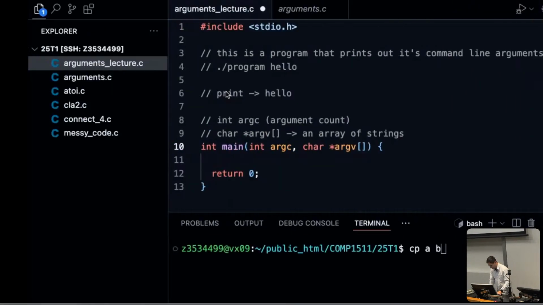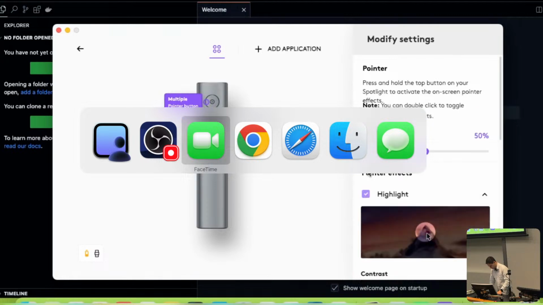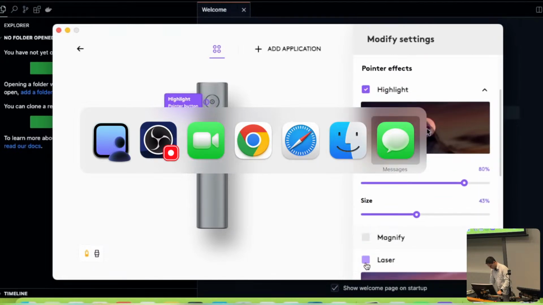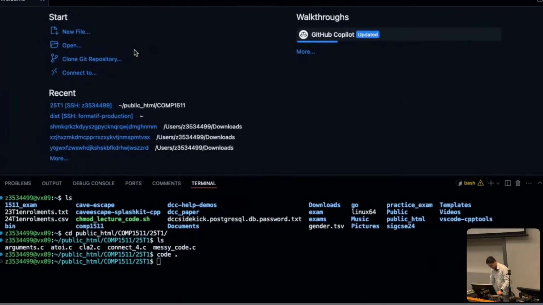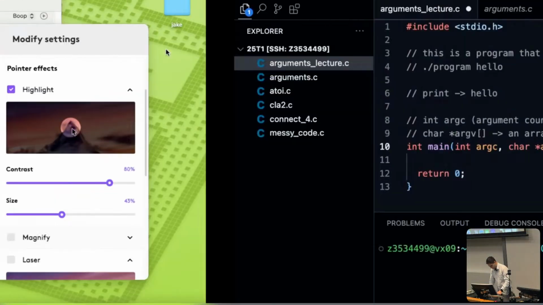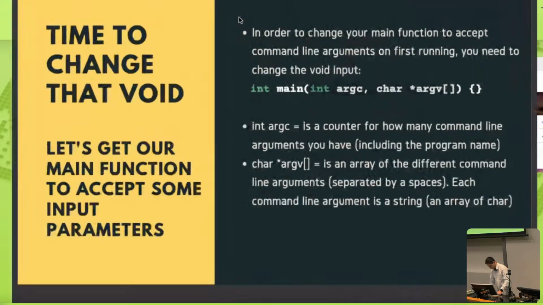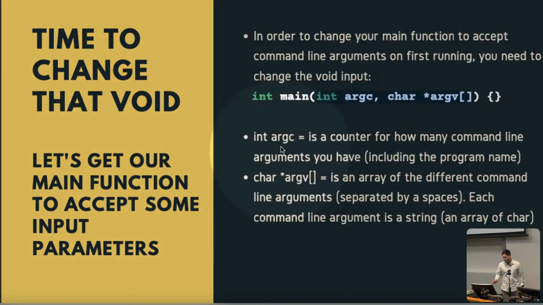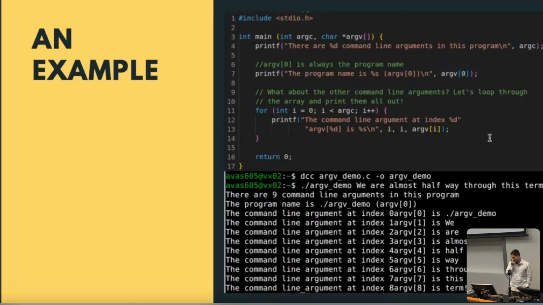All right, I just want to do something quickly here. Okay, and I want to close that. And I want to close that. And I want to go to slides. All right, so here it's all here. argc is the counter, argv is the array of different command line arguments.